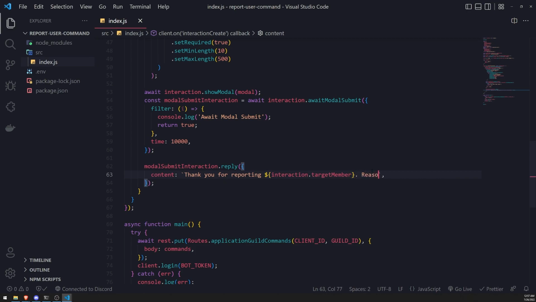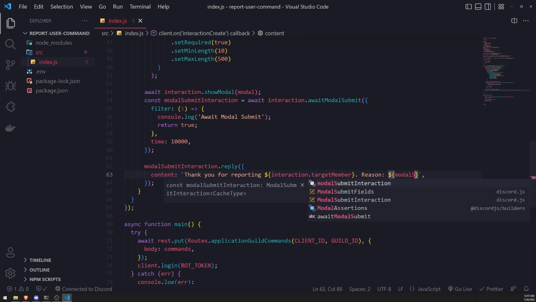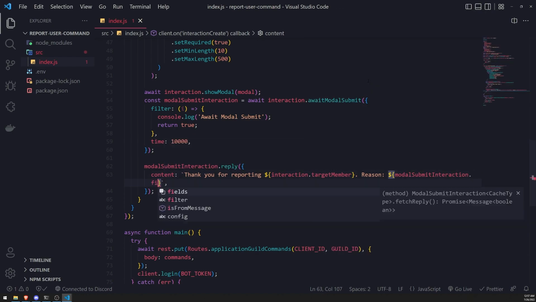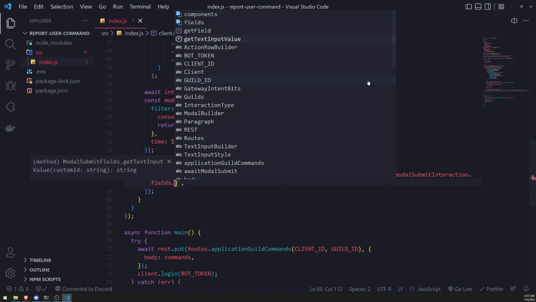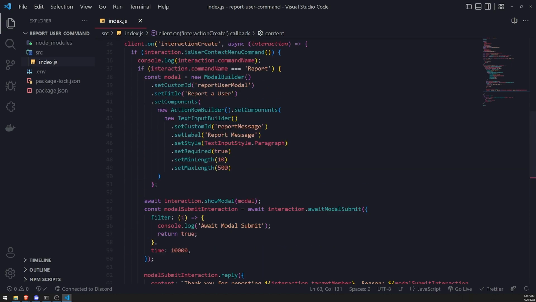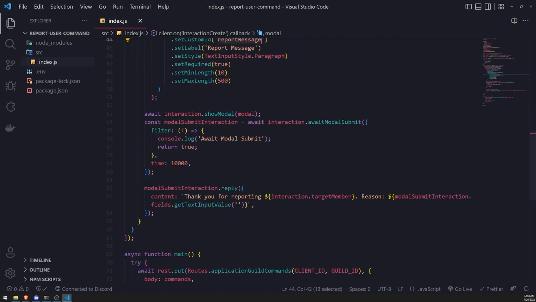And I can also just list the reason too if I want to, right? To do that, we can just do modalSubmitInteraction, and there should be a property called fields. Yep. And I can do getTextInputValue, and I can just pass in the custom ID. And the custom ID was report message.